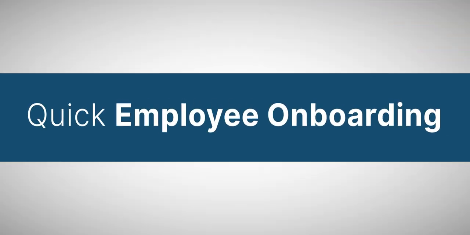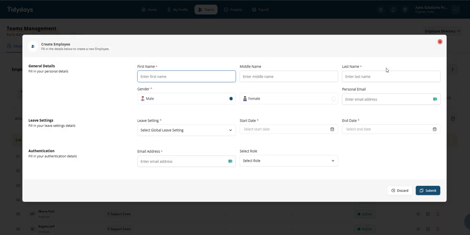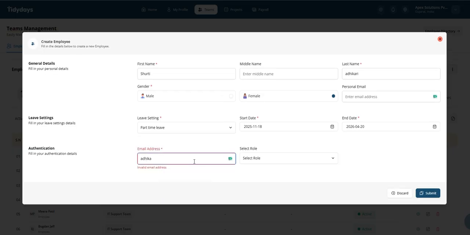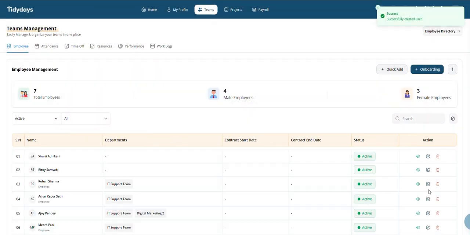Quick employee onboarding. To onboard a new employee, go to Teams. Tap Quick Add. Enter the required details, select the right leave settings, and add the contract dates. Then, enter the employee's email and assign their role. Once you hit Submit, the employee is fully added to your HR system.